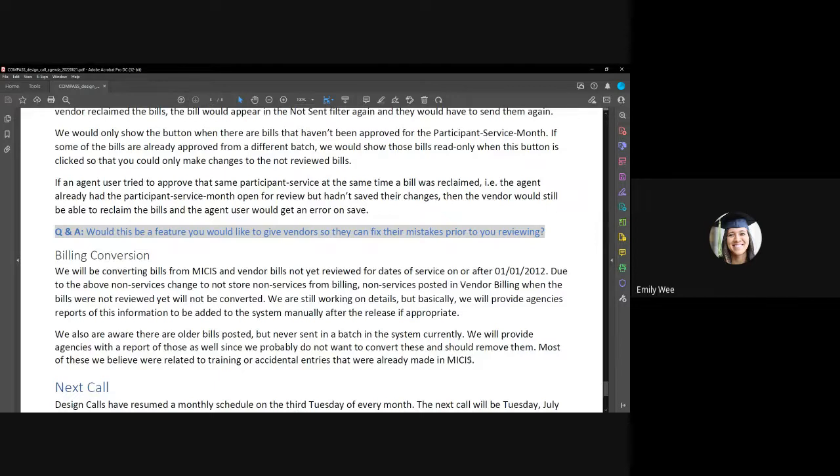manually. Also, we know that there's some funky data out there, some older bills that are posted but never sent in a batch. They're in this no man's land, and we'll probably want to provide some reports and do some cleanup ourselves to help get that ready before we convert. That's something for the way future, but I just wanted to mention it.